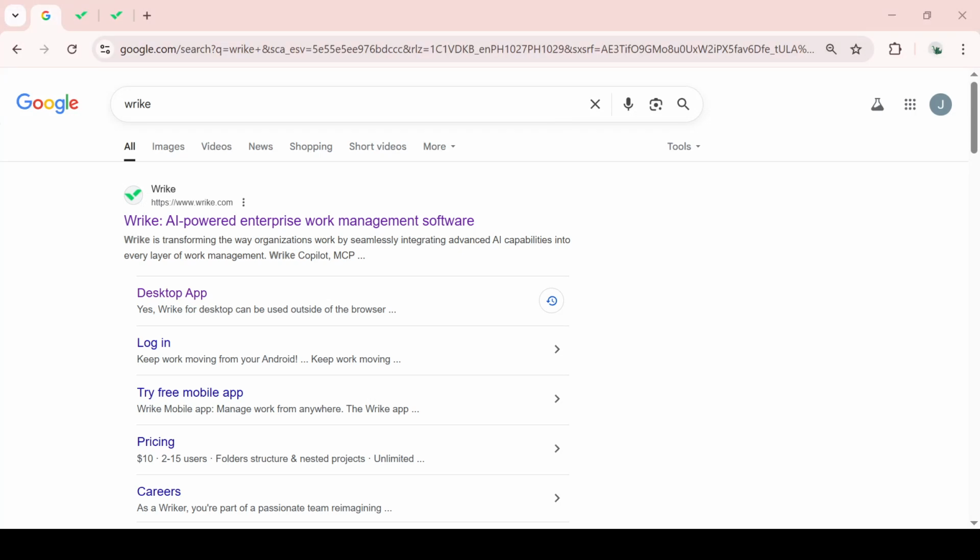In today's video, I'm going to teach you how to delete a task in Wrike in just 5 minutes. Whether you're tidying up your workspace or simply correcting a mistake, knowing how to efficiently remove tasks can keep your project management streamlined and effective. Let's dive right in and look at how this is done.